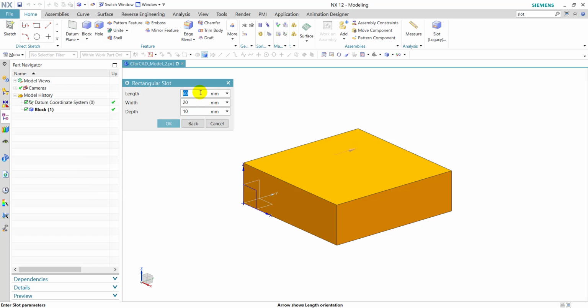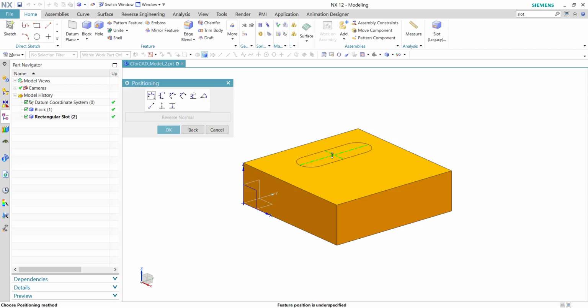Here we enter the dimensions of rectangular slot. Length will be 60, width 20 and depth will be 10. And then click on OK. So this type of slot will appear here.